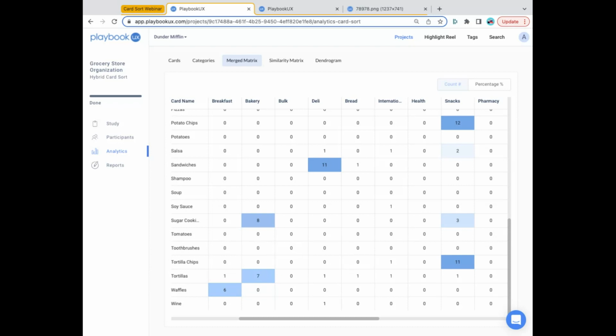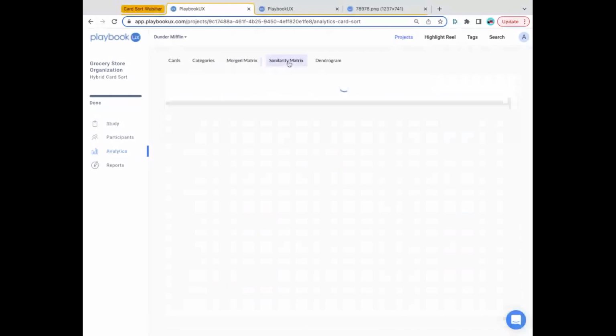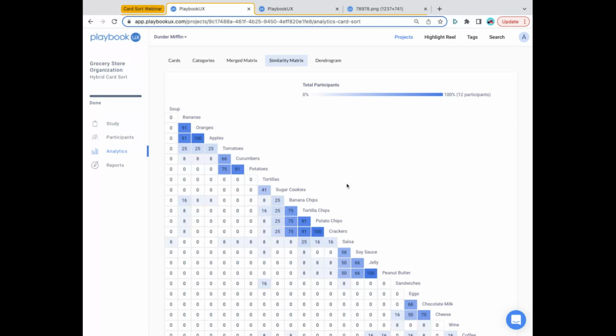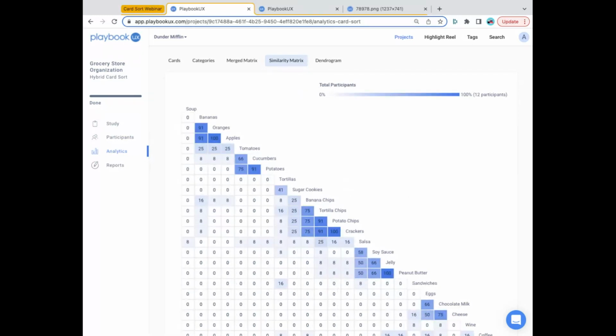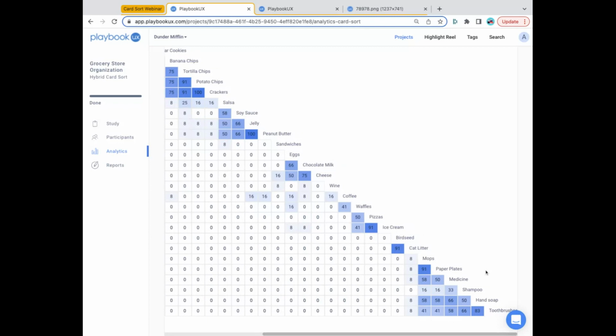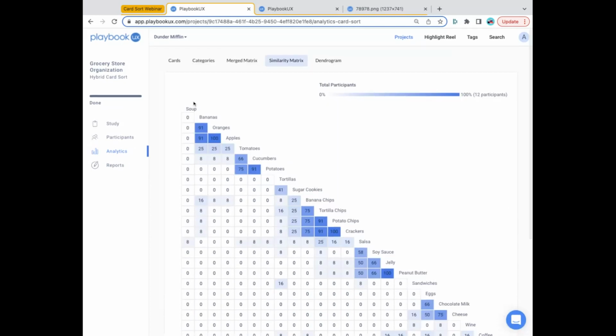So, how do I choose the correct category if people were split on it? That can actually be answered by the third type of analytics, which is the similarity matrix. This graph is a little bit less about the categories and more about how cards were grouped together. The closer in proximity, the more often they were grouped in the same category, and the further away they are, the less likely they were grouped together. For example, toothbrushes and soup were never grouped together. Hopefully, thankfully not grouped together.